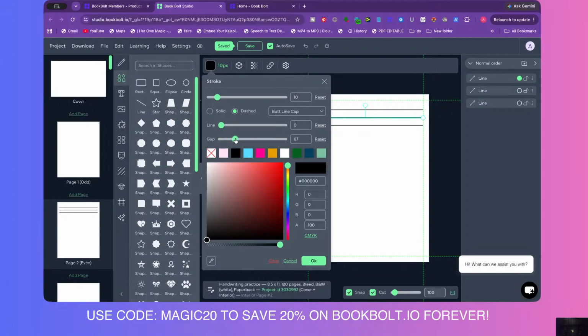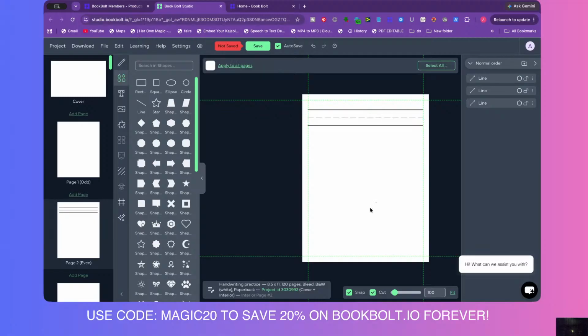There's our line. Here are the gaps between our dashes. See that right there? We can make them bigger. We can make them smaller. I kind of like that right there. Maybe a little less like that. And then, of course, we can adjust the color. And there we go. Now, once we have this, I'm just clicking my mouse and I'm going to select all of these.